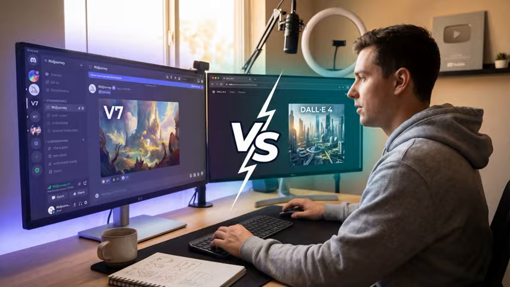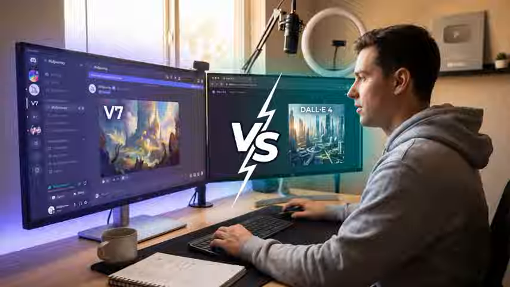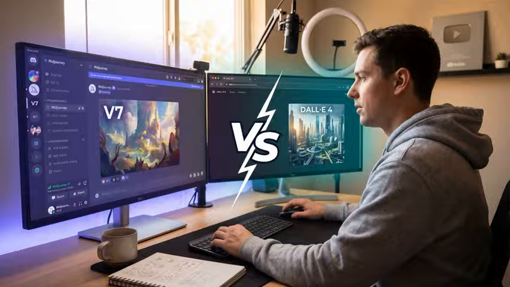For sure. And interestingly, a lot of creators use both tools together. They might start with DALL-E for the base composition because it follows prompts literally, and then polish it with Midjourney. That's a smart hybrid approach. So how can someone get started with all this?